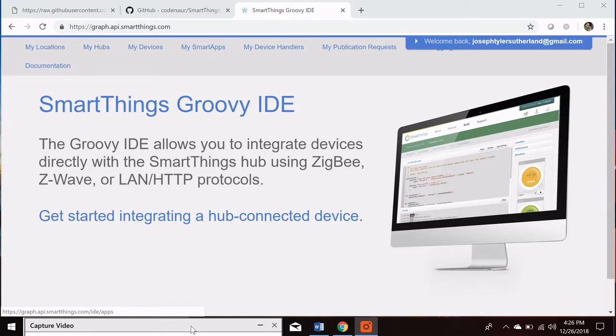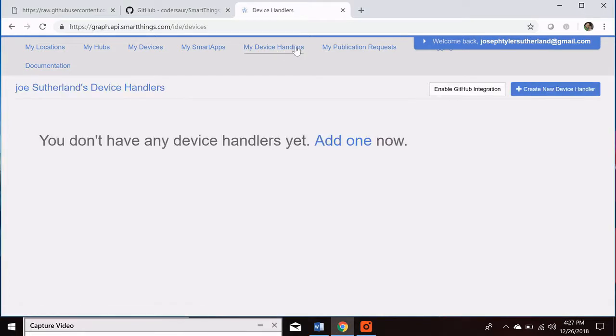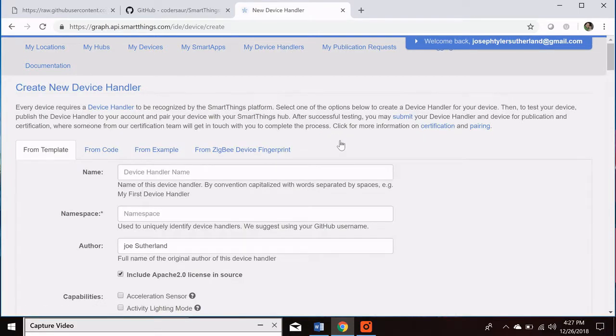This is the SmartThings IDE, which stands for Integrated Development Environment, and this allows you to customize a good deal of things about your SmartThings deployment. So you'll go here, you're going to sign in using either your Samsung credentials or your SmartThings credentials, depending on which of those is appropriate for your deployment. And then, once you're signed in, you're going to go here to My Device Handlers, and you're going to click Add One Now, or Create Device Handler.